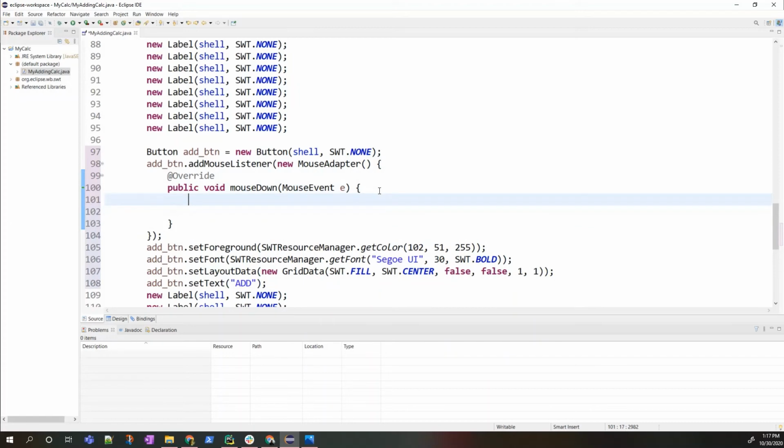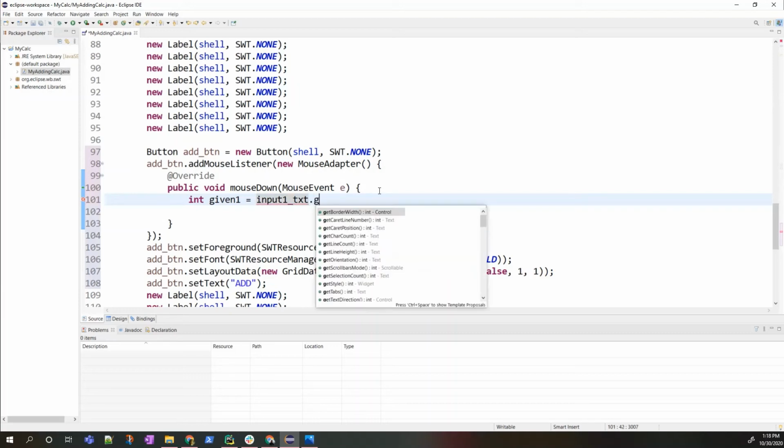Alright, so when this button has a mouse down event, we're going to want to take the numbers that the users gave us, which we're just going to say are integers for simplicity's sake. Given 1 is going to be equal to... Now this is where having named our variables consistently is going to help us. I think I remember that is, oh my gosh, input... Input1_txt is the actual text field, dot getText.